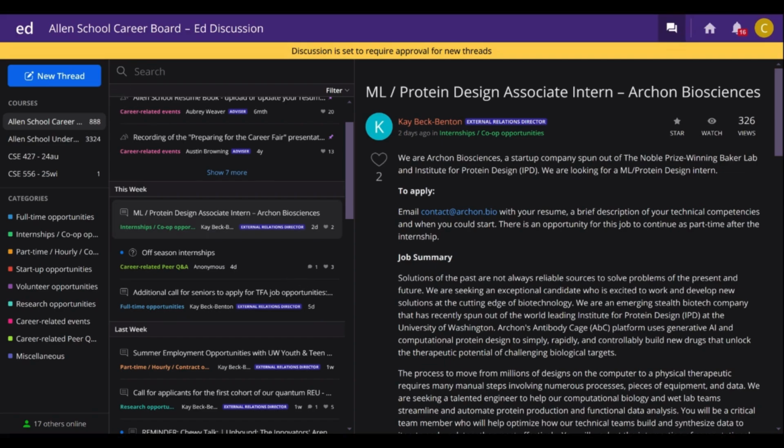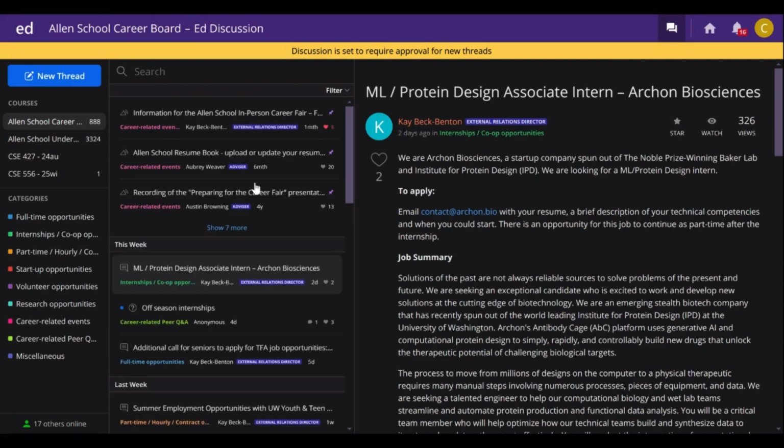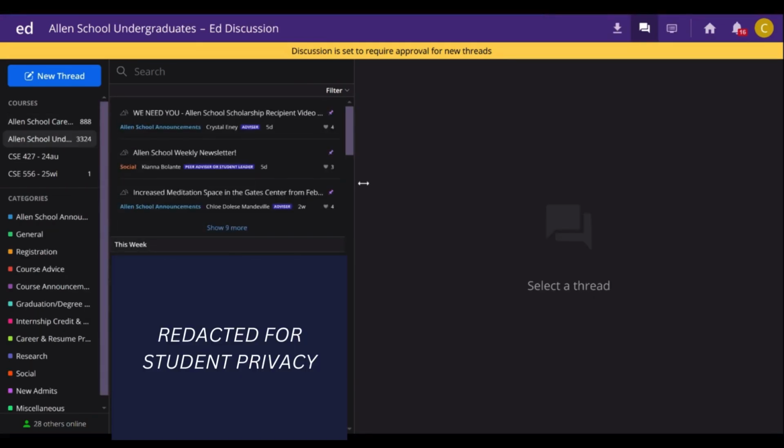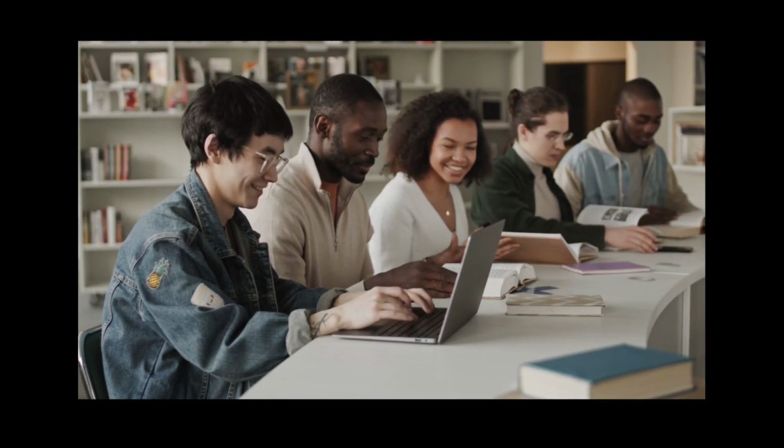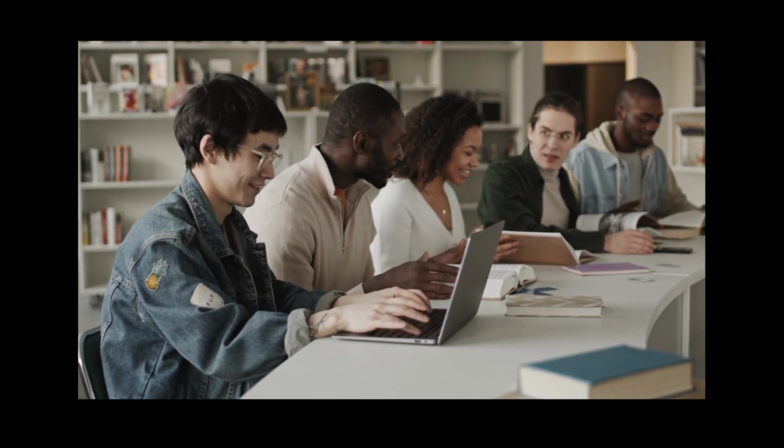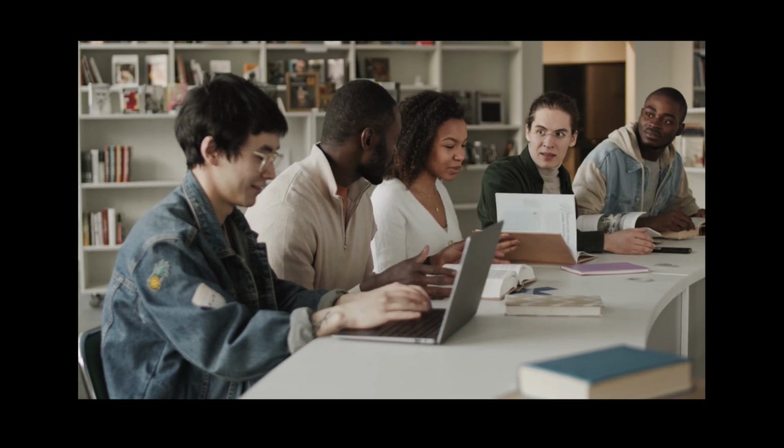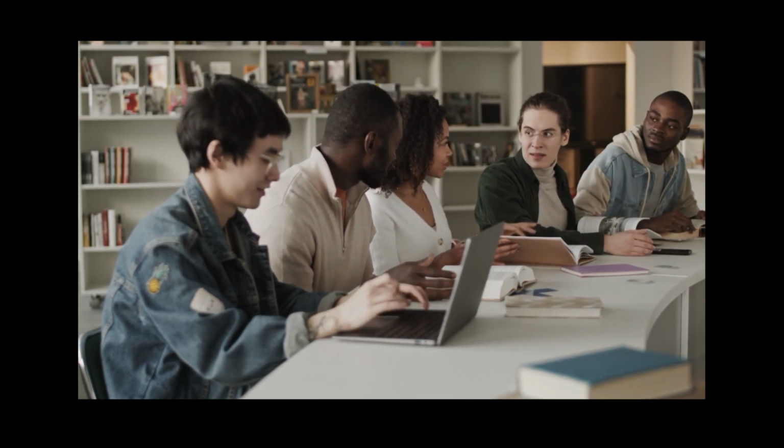And so this is the Allen School Career Board. Another one that's really important is the Allen School Undergraduate discussion. What you'll see is a similar setup with these pinned messages and then other messages here as well. And again, you can use these sorting filters, which are pretty helpful. Beyond the Career Board and Undergraduate Discussion Board, most, but not all, CS courses will also have a discussion board dedicated to that particular class.